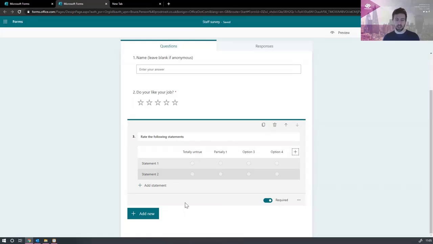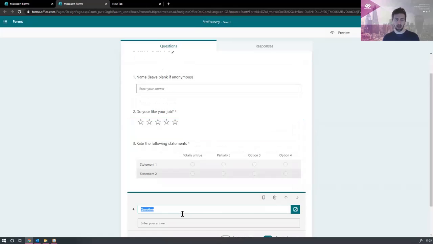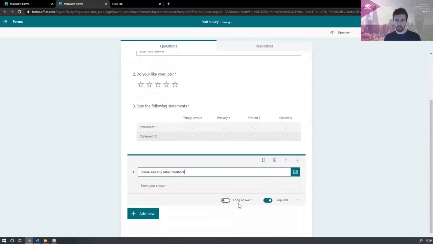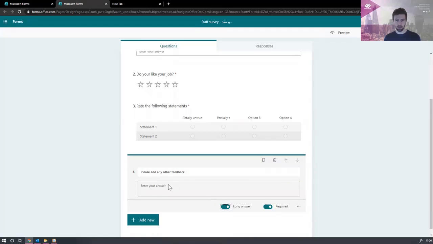Now, a good tip is always to leave a text field that someone can write their comments in. So please add any other feedback. And you get the option here to tick this thing that says long answer, which means they can write a paragraph of text in.